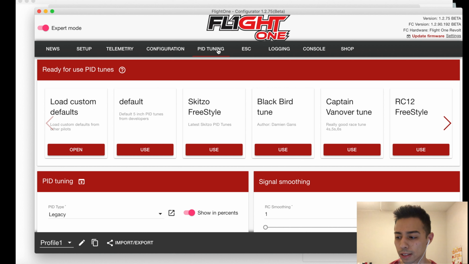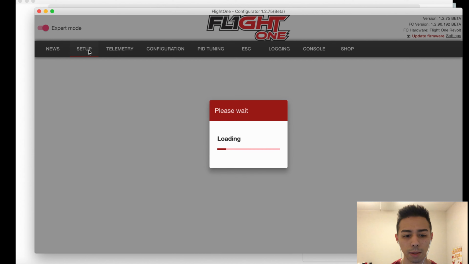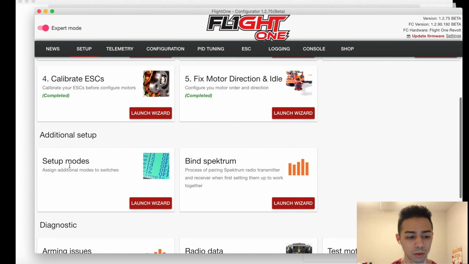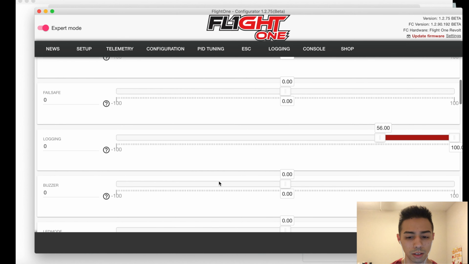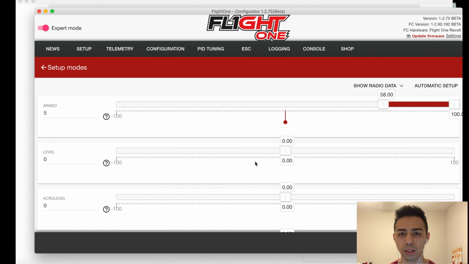Also, I want to note that I'm using the OSD flight controller, so the full-size version, and I do not have a logging switch on my radio for it. If you go into the setups tab, go to setup modes and launch the wizard, there's an option to record logging on a switch. I did configure it because I was doing some testing, but currently it's set to 0, which means none of the switches are actually activating that anyway. So I'm not using a switch in order to get logging to work.